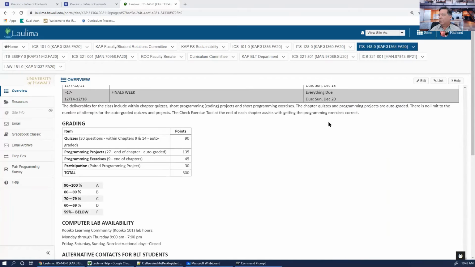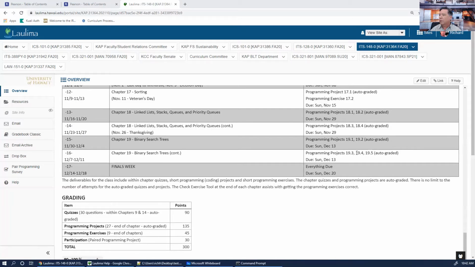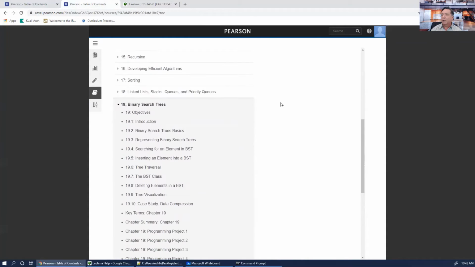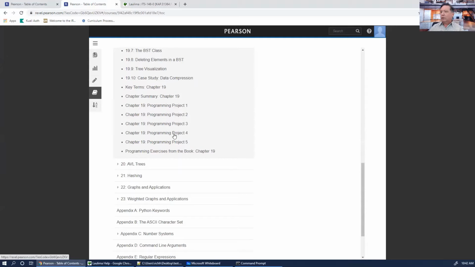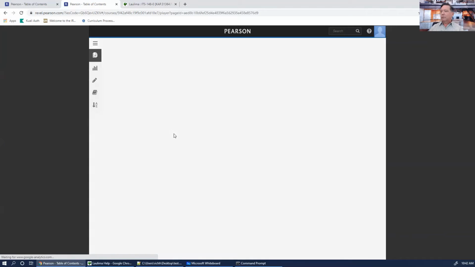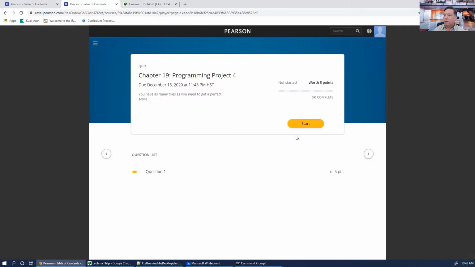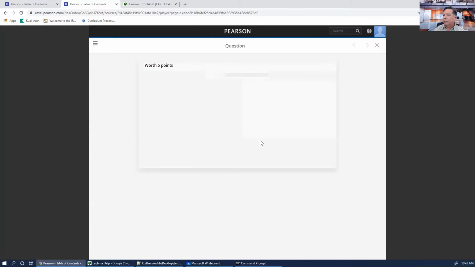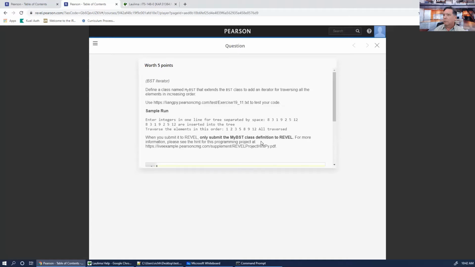And we're going to do 19.4. So if we look at Pearson, here's chapter 19. 19.4 looks like this. And BST Iterator.